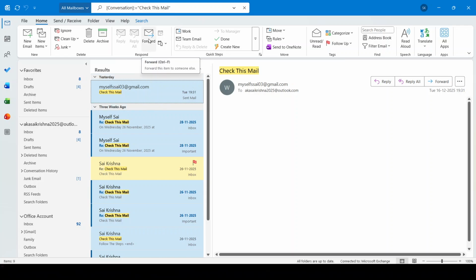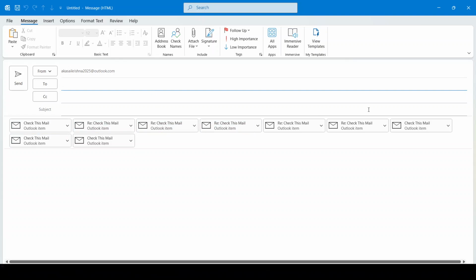Outlook will automatically attach each selected message to a single outgoing email, usually as individual .msg files. This preserves original senders, timestamps, formatting, and headers, so your recipient can open each message exactly as it was received.